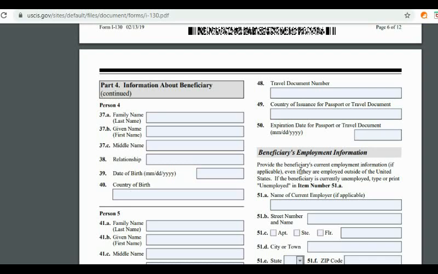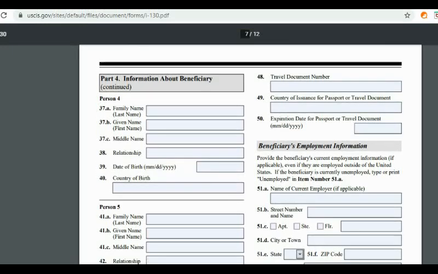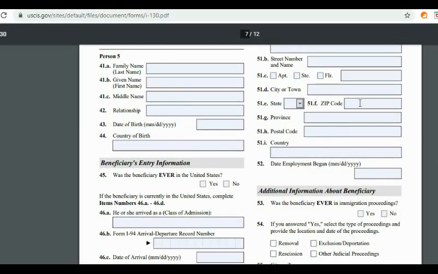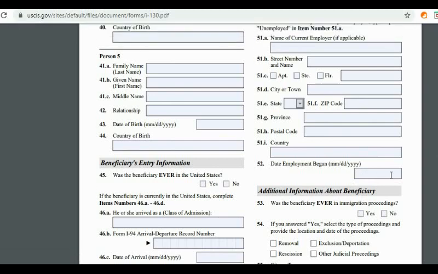Over here it says to provide the beneficiary's current employment information if applicable, even if they are employed outside the United States. If the beneficiary is currently unemployed, tap or print unemployed on 51A. So basically, if your beneficiary, in this case your spouse, is not working, you just put unemployed over here. But in case your beneficiary is working, you put the name of the employer, the address of the employer, city or state where the employer is located, zip code, and if there is a province, postal code or country, you put that. And then the date the employment began, you just put the date your spouse started the job here.